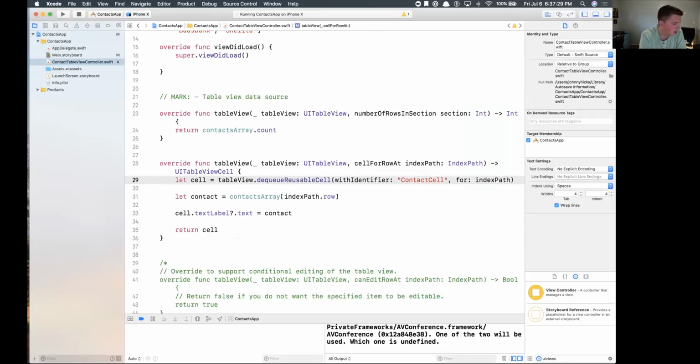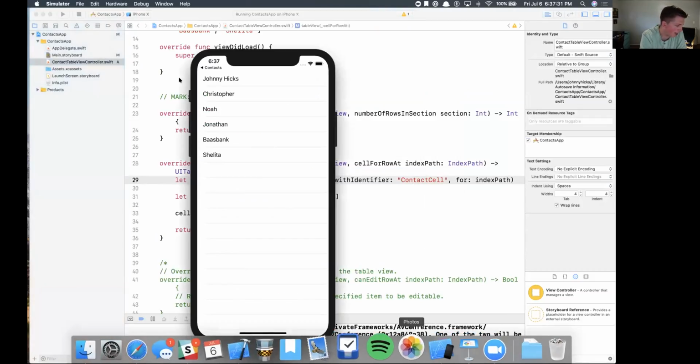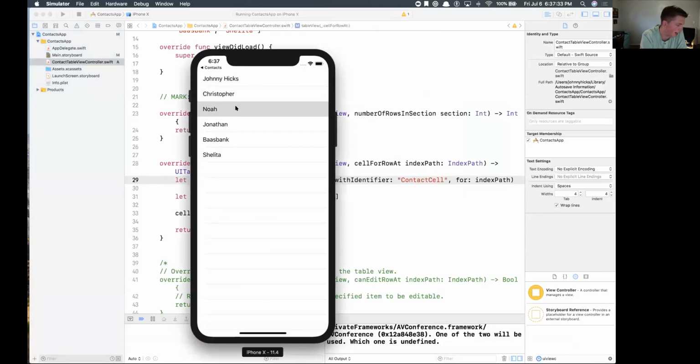Okay, so if we open our app back up, you can see that clicking on these cells doesn't do anything, right? Because we haven't set up a detail view controller yet. Okay, we had another question come through.